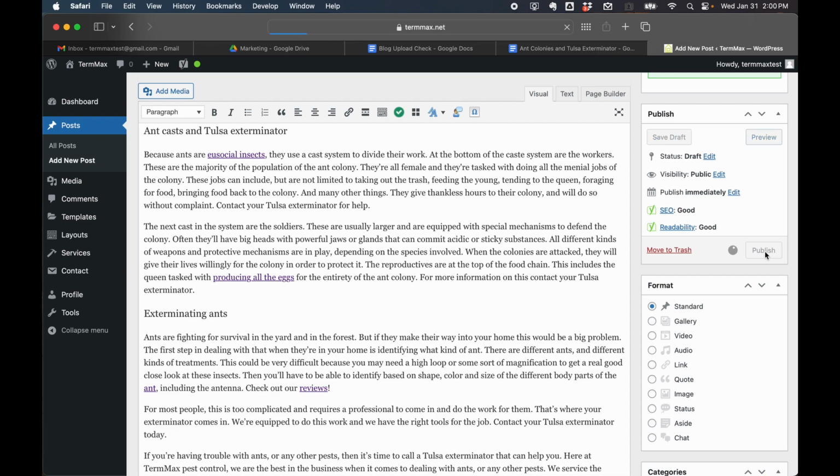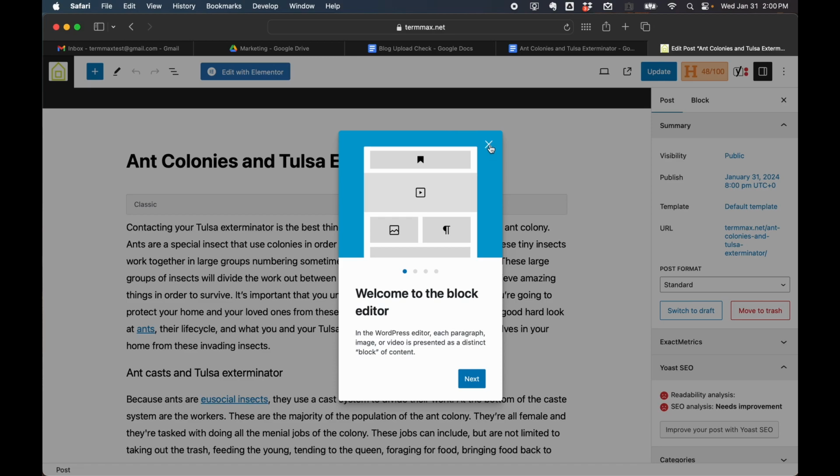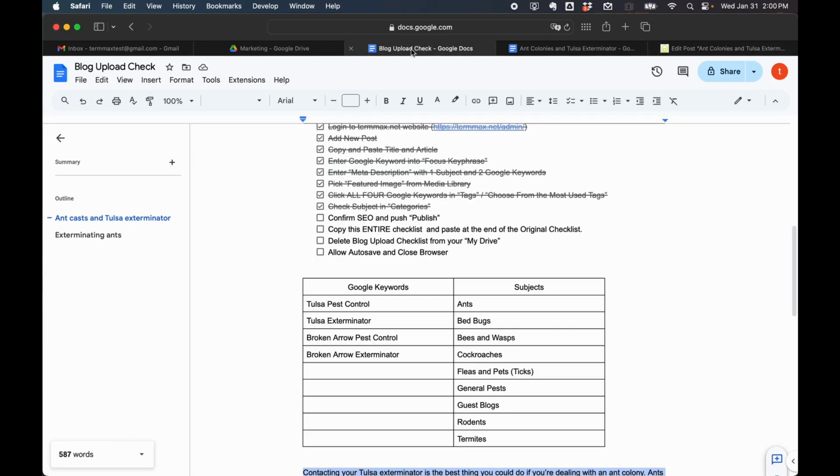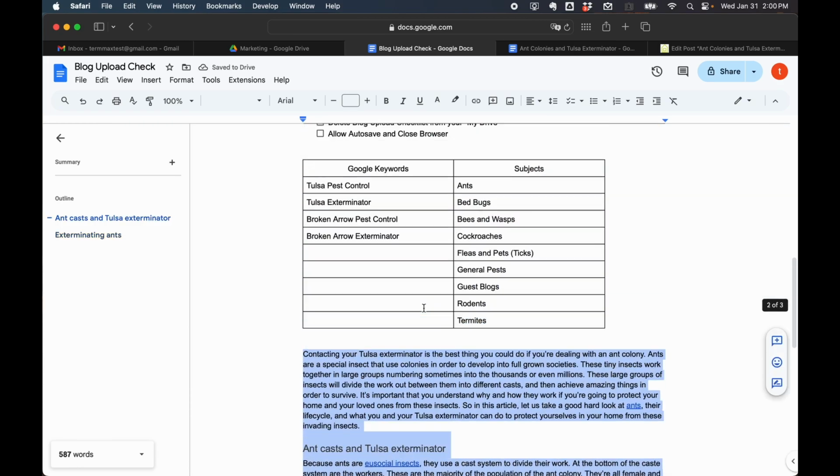Push publish. We don't need that. So we just published the article. Confirm SEO and publish. Now, that publishes everything to our website.